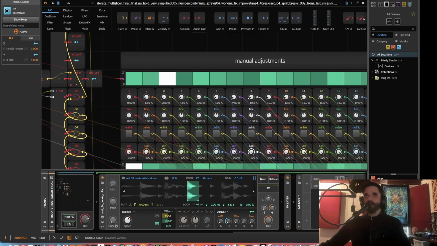Hi, this is going to be the third video in my series on building sample slicers in the grid. In the last video, we made a basic beat division slicer and we got the whole time to work with the loop length. In this video, we're going to start adding manual slicing.